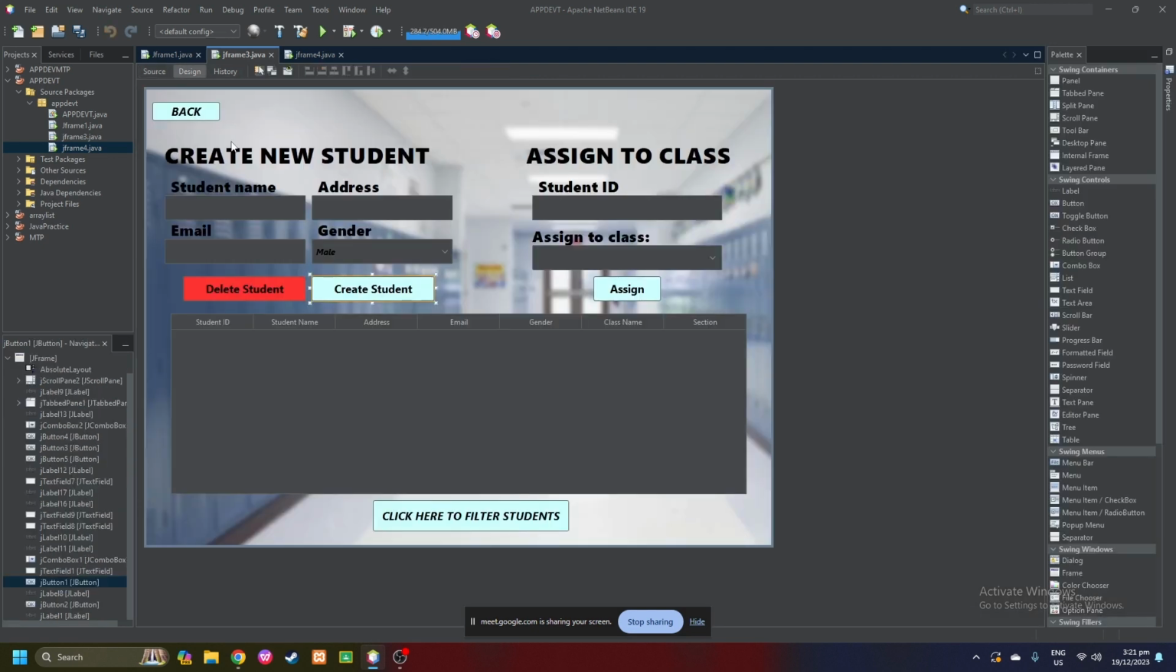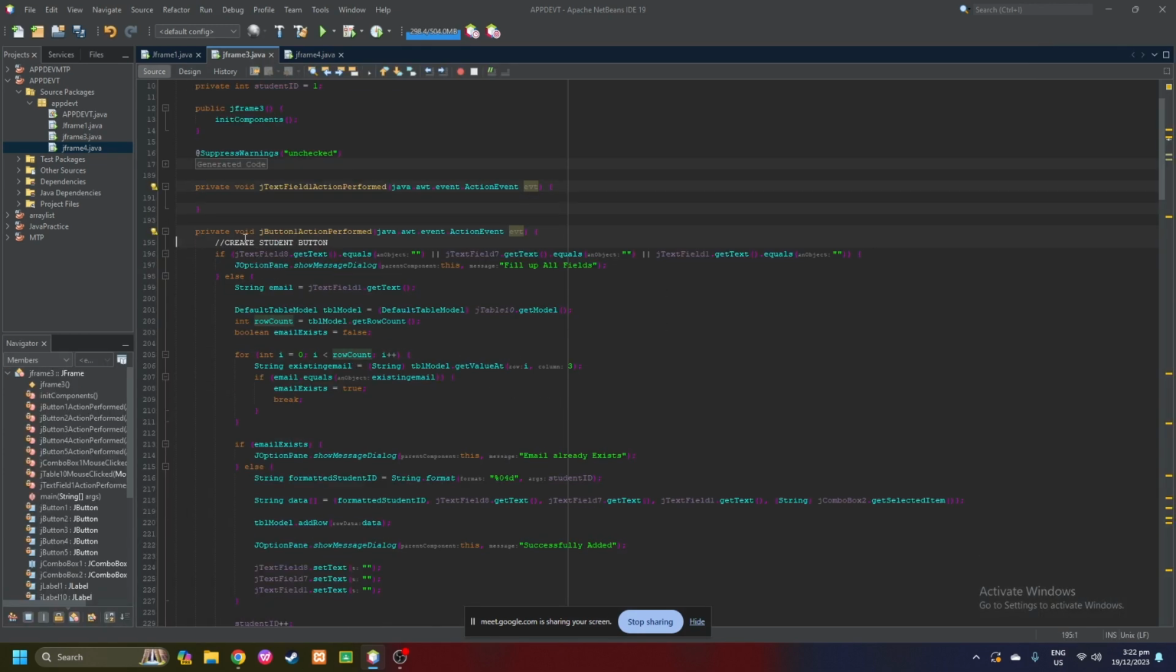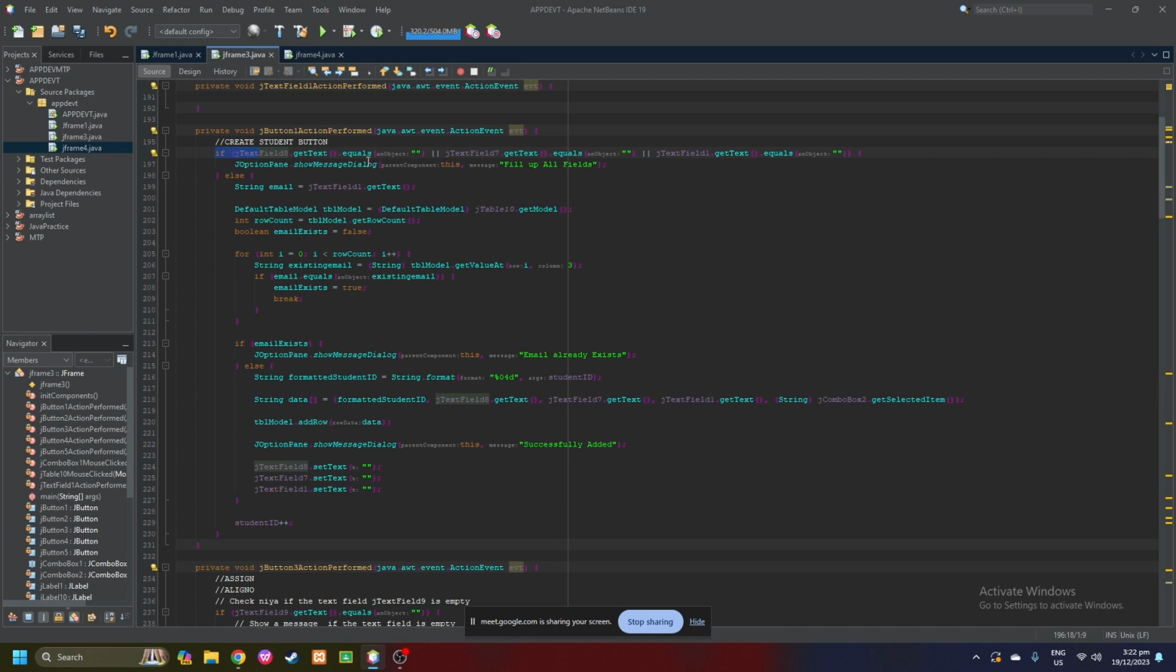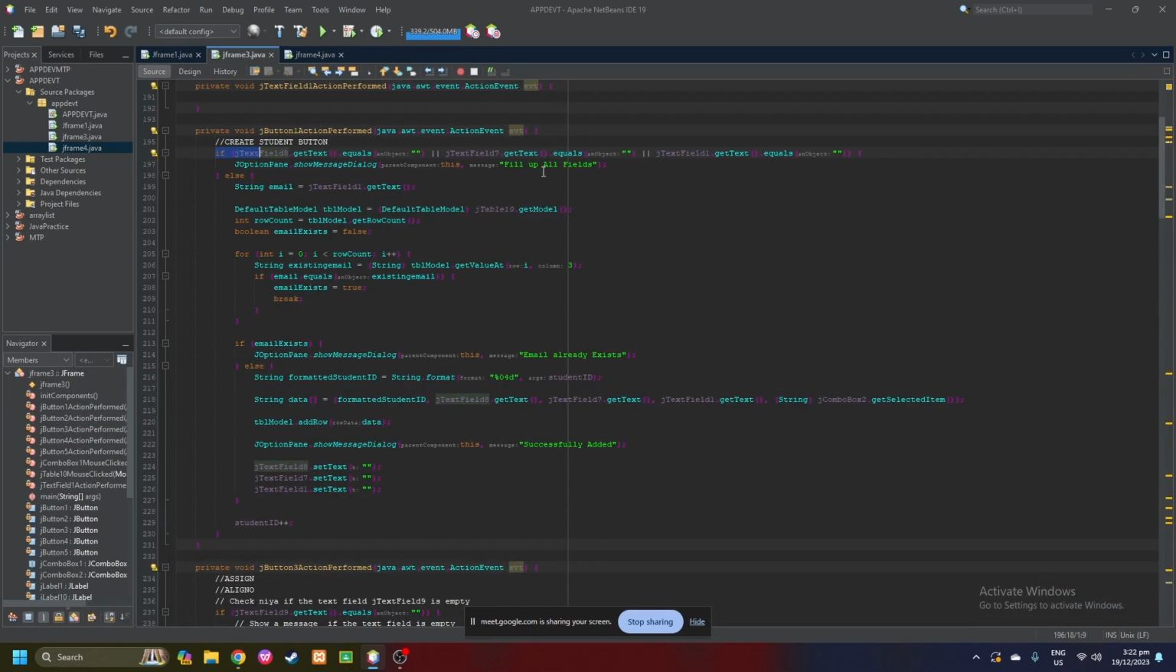In my part, which is the create new student, mainly the function of the create student button, this is the code that I am going to explain now. First, if this text field has been left with no value, it will show a message dialog which says fill up all fields.